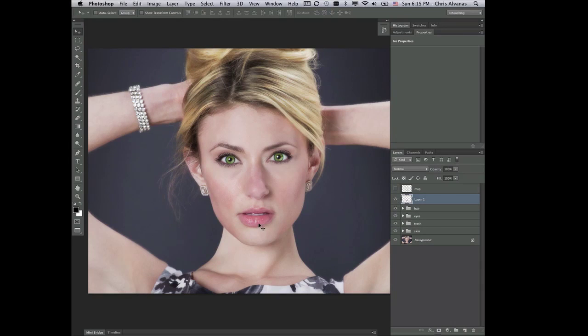And now I'm going to get the V key to move this. And I'm going to move this just a little bit more so it's centered. Now I can free transform this and warp this as well. So I can change the shape, so I can maybe bring this in a little bit more, and change some of the shape of her lips a little bit. Get the V key.